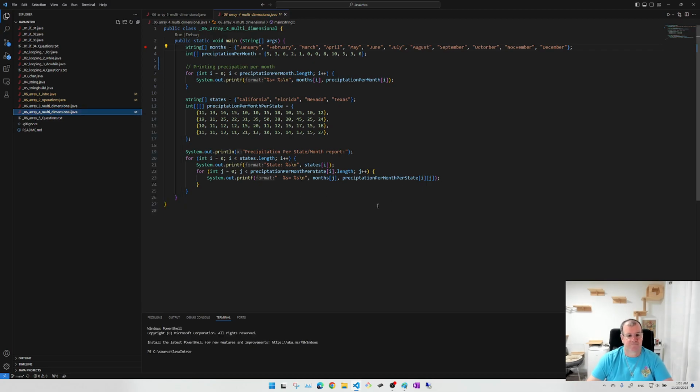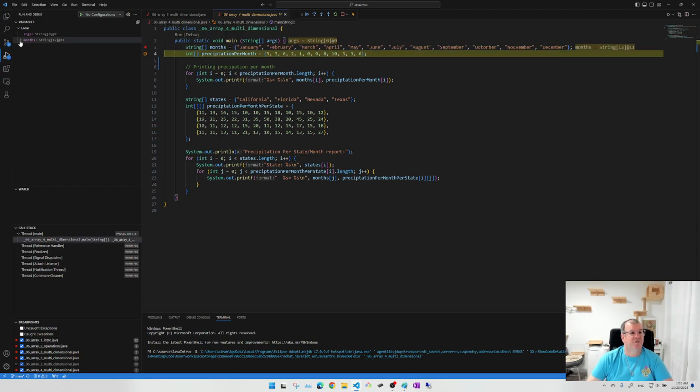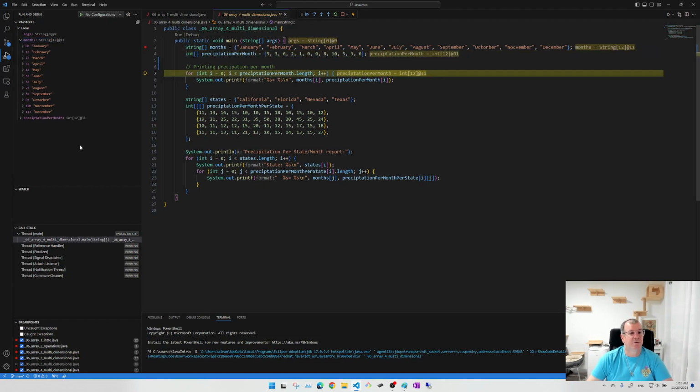So debug Java. In the first line, we initialize an array with all the months. The second line, we are putting the precipitation each month. We don't know which state this is. And now let's use this information, because look, we know that January is 0. So we can use the same index to show the string January and what's the precipitation in January. 5 something, I don't know. I know nothing about weather, so I guess this is a good example.